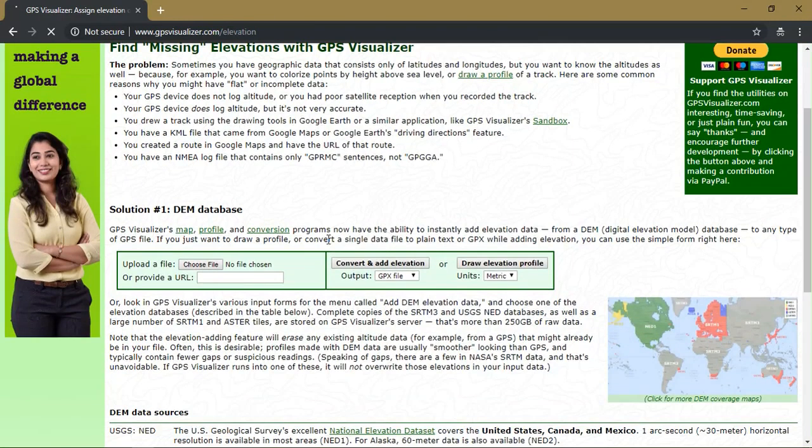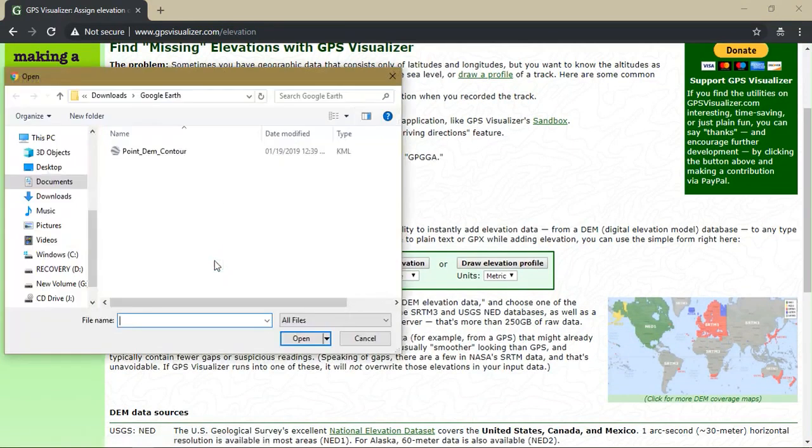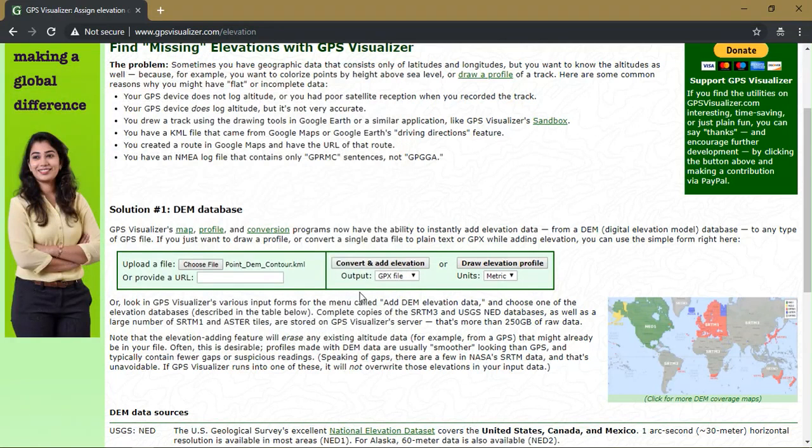In this we are going to input our KML file which we have saved from Google Earth, and just select it and open it here. You'll be asked for two file formats. One is a GPX file, another one is plain text. So I'm going to select the GPX file and select the option convert and add elevation. So it will be converted.